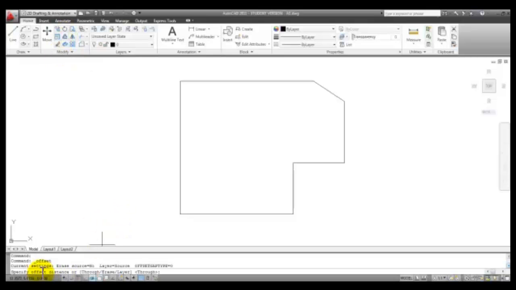Reading your command line, it says specify offset distance. So instead of selecting objects, the first thing you do when you start the offset command is type in the distance. We have an offset of 2.5 from this line on the left, so I'll type in 2.5 and enter. Now your command line says select object to offset.